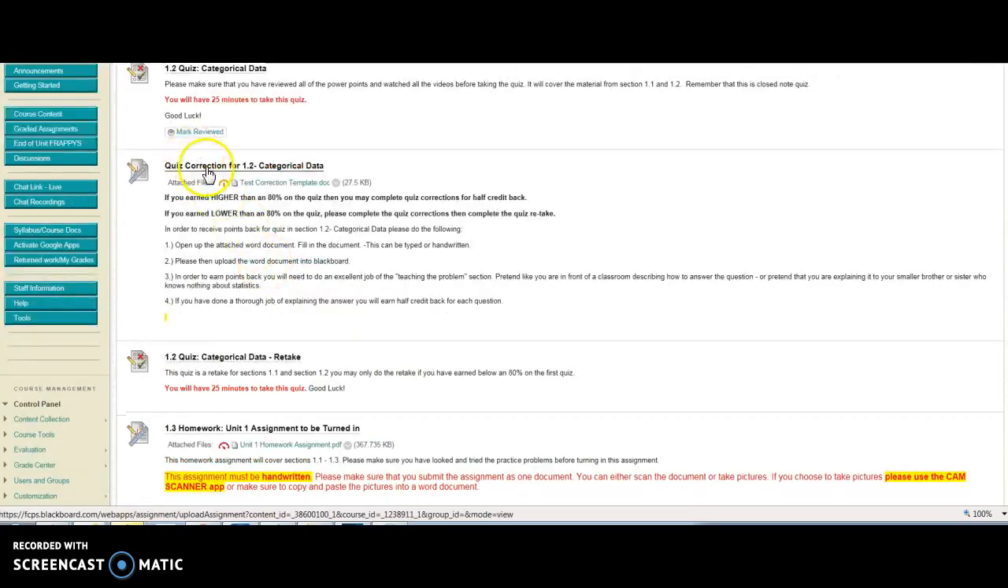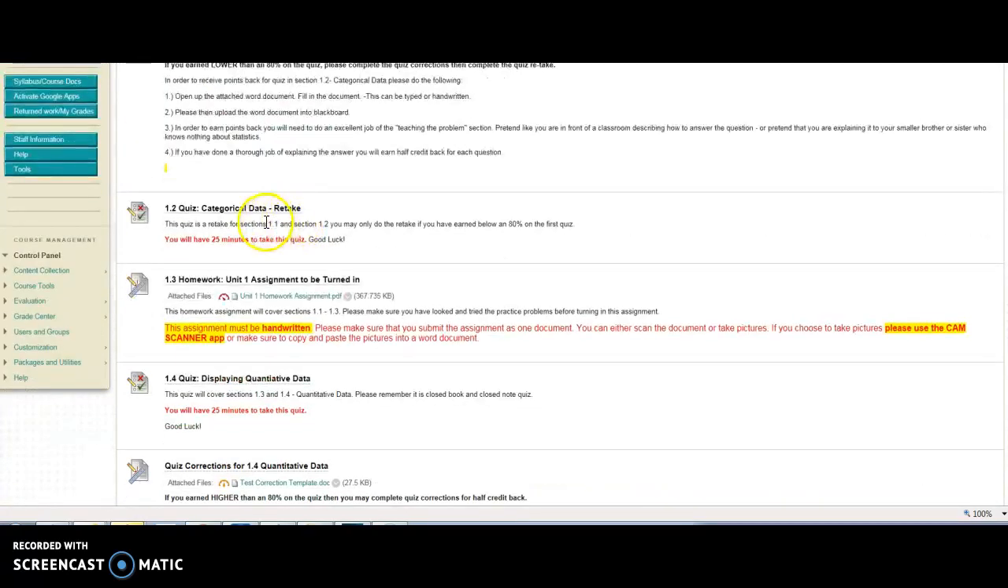If you'd like to do quiz corrections, here's your quiz correction template. You'll open that up, complete it, and then fill it in here. Here's the retake. Your academic expectations have gone over what to do for the retakes.